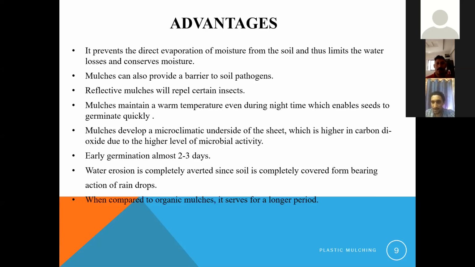What is that point? Early germination, almost 2 to 3 days means? Which means, sir, that decomposition of weeds or water consumption and this process. Yes, sir, 2 to 3 days, sir. Okay. For better making soil, sir. That's it. Okay.